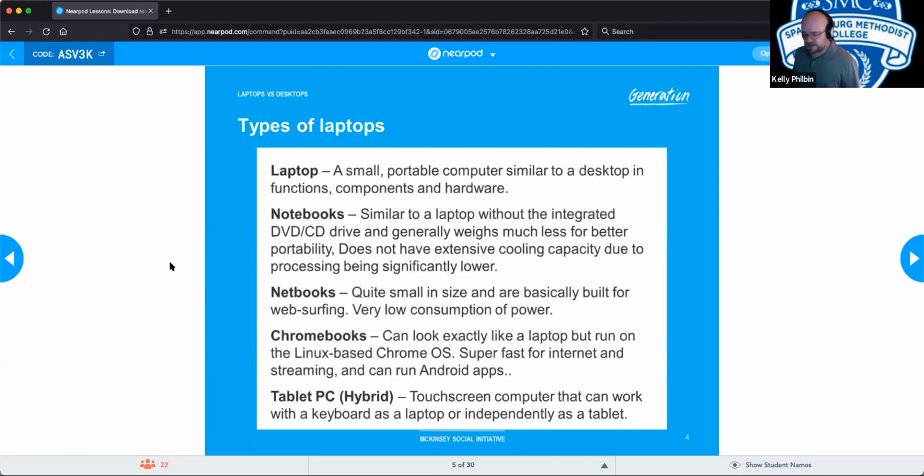One of the more common ones in the marketplace now, Chromebooks. They can look very similar. It's not exactly like a laptop, but runs on a Linux-based Chrome operating system. Super fast for internet and streaming, and can run Android apps. They don't typically have a massive amount of storage on them. And there are some downfalls and pluses to each of these items depending on what you're needing to use them for.